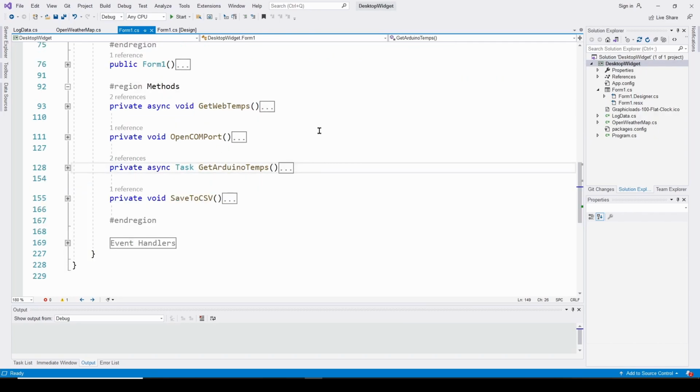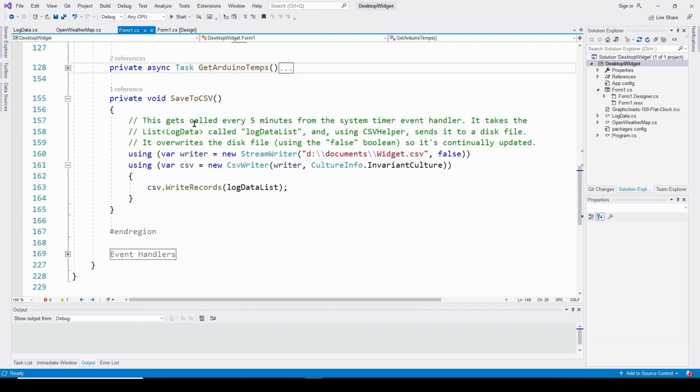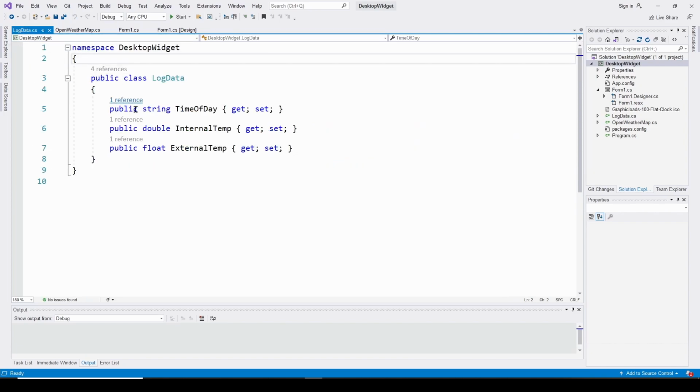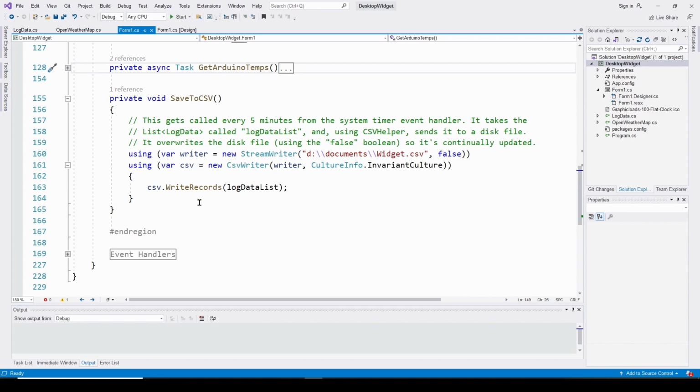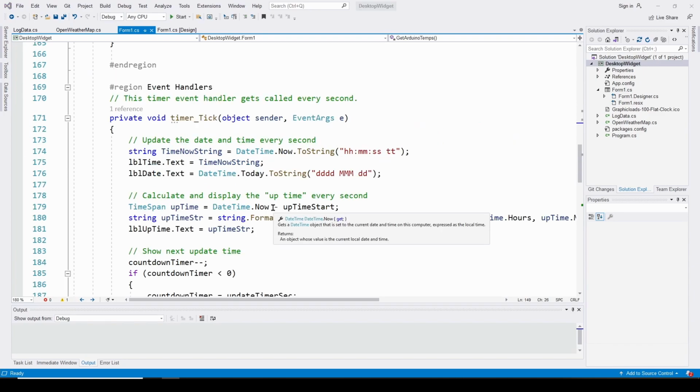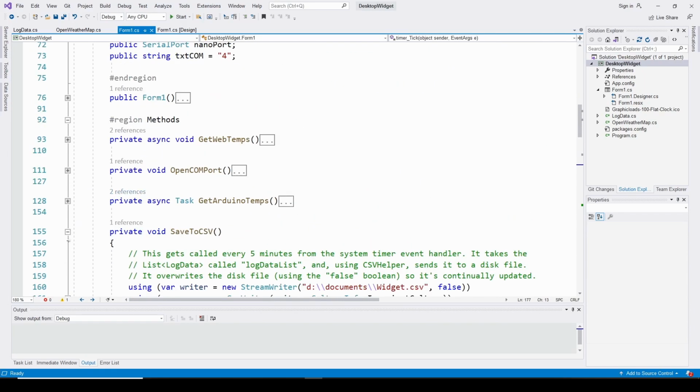What I'm going to do next is look at the save to CSV. The save to CSV is very simple, and you can just copy this. We've done it before when we talked about CSV helper, and it's just taking the data that we brought in from the Arduino and instantiating a class of this log data and adding that to a list of these log data objects. Every time we do this, we add to the list, and then we can just write those records.